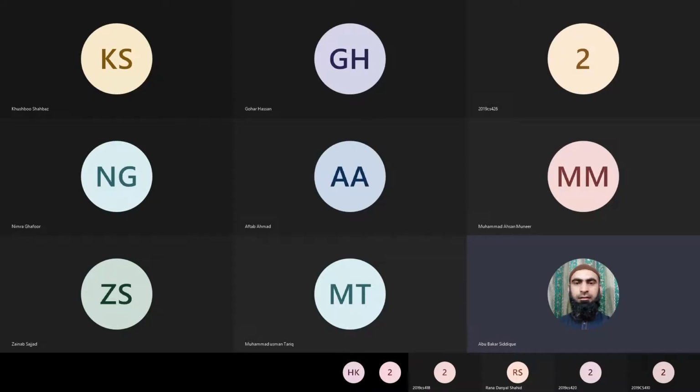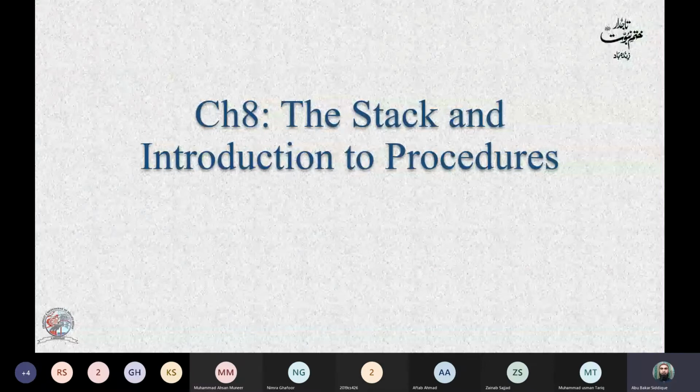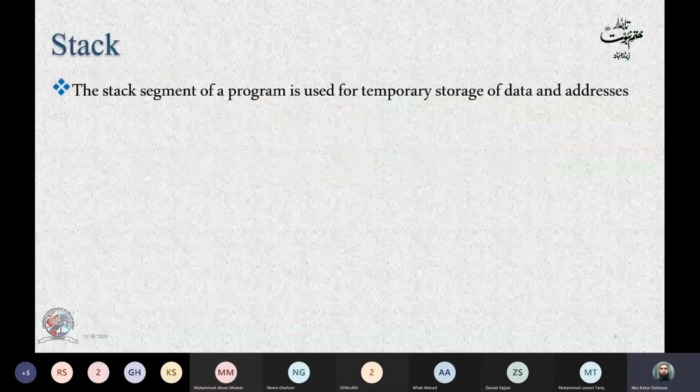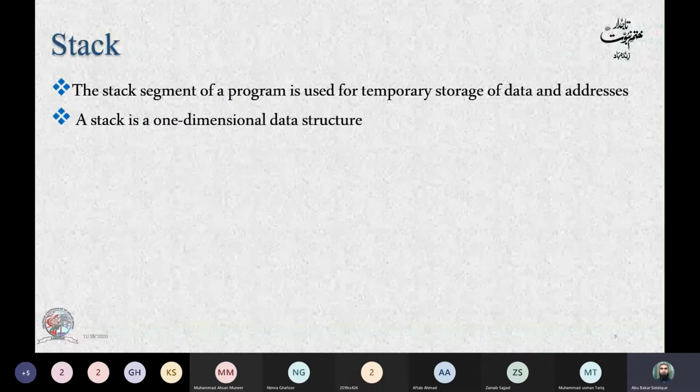Chapter number 8, the stack and introduction to procedures. So what is stack? The stack segment of a program is used for temporary storage of data and addresses, and it is a one-dimensional data structure.